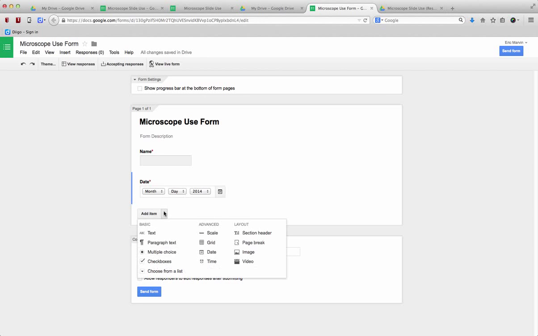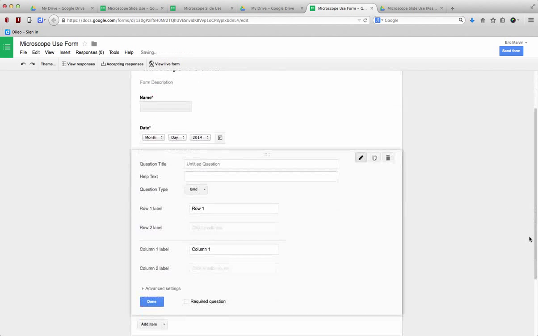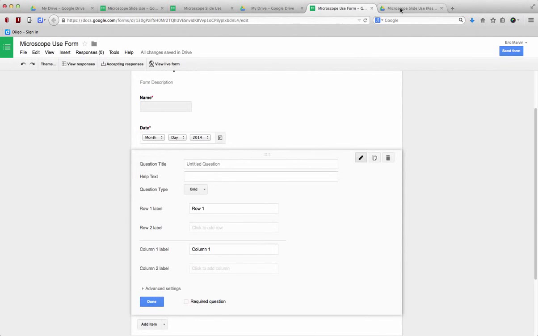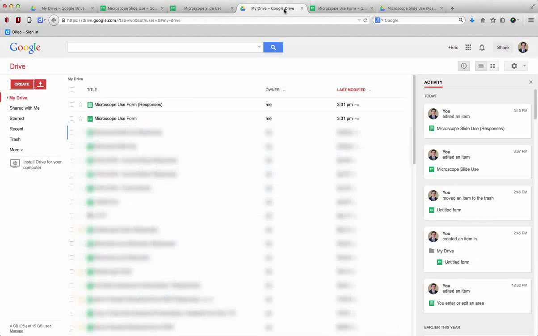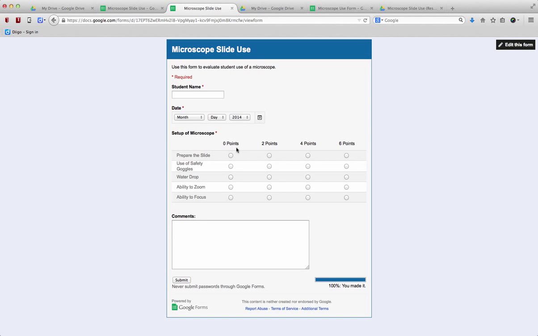Now let's say that we want a place for students to do something, or for us to evaluate them a little bit more completely. Let's do a grid here. And in the grid, I'm going to scroll down just a bit there. Let's come back over here at our other slide, to see what we had on our other form. So we had prepare the slide, 0 points, 2 points, 4 points, and 6 points.